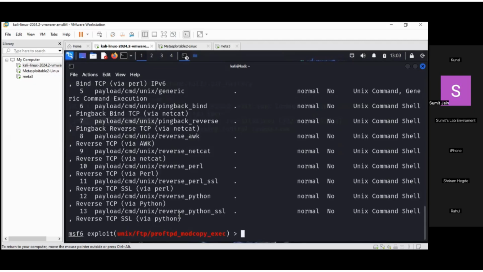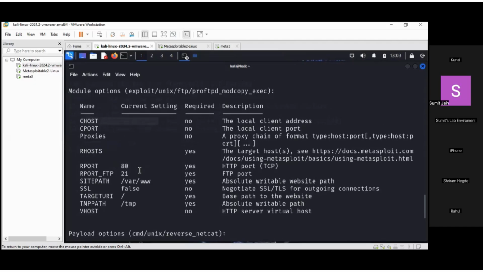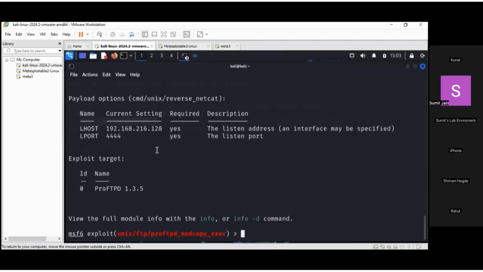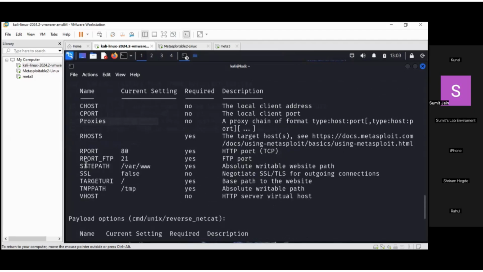So the exploit is defined, the payload is configured. Let's check the requirements using the show options command. Here we first need to define the RHOST. Any other thing we need to define? No. So let's define the RHOST 192.168.216.130, right? Then set SITEPATH. Why am I using this site path? Because here, this path is wrong.